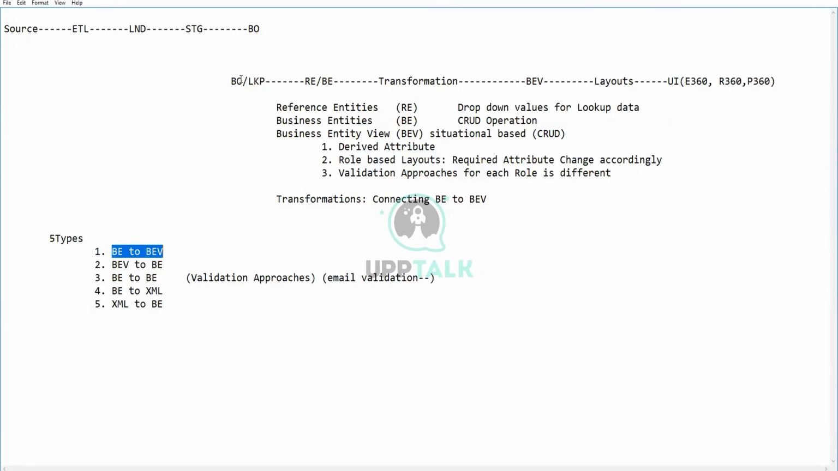This particular section, business entity to business entity view, means it's a read transformation. Now the other way around becomes write. Same goes for over here as well. It's a read and it's a write for DAS service view. We'll be going ahead and seeing how it is done.